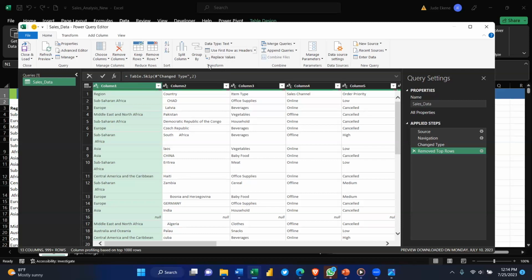Great. So now under my home tab, I have a group called transform. And under transform, I have a button called use first row as headers. There's an arrow there, so I click on that arrow. When I click on that arrow, I have two options. The first option is use first row as headers. You see, this is first row as headers. The first row is region, country, item type. That is the first row. And it is asking me, use it as headers.